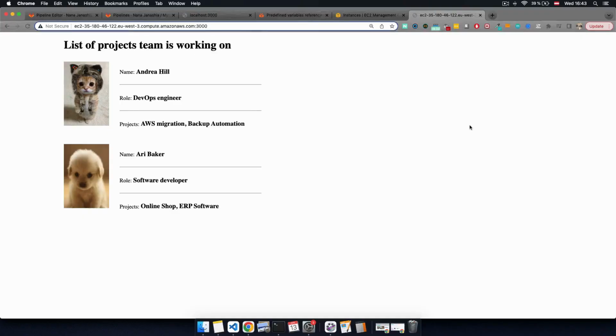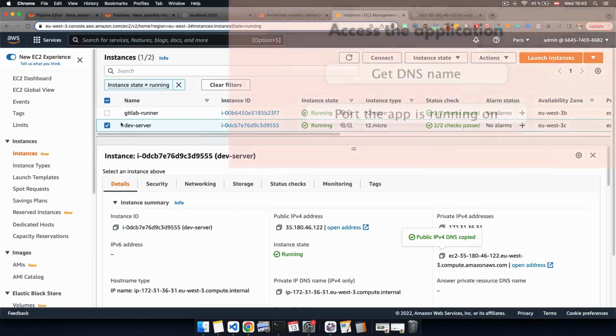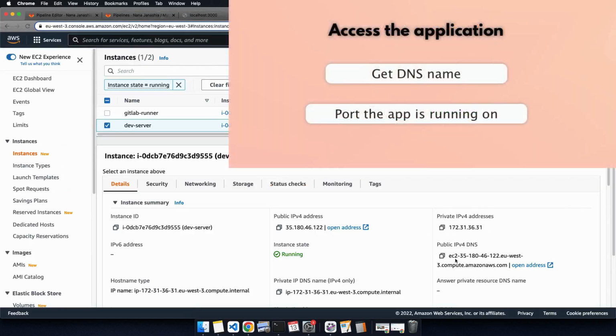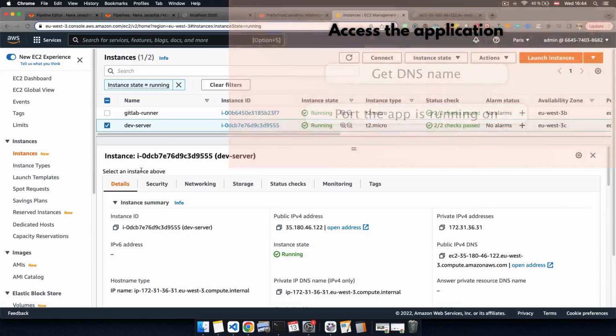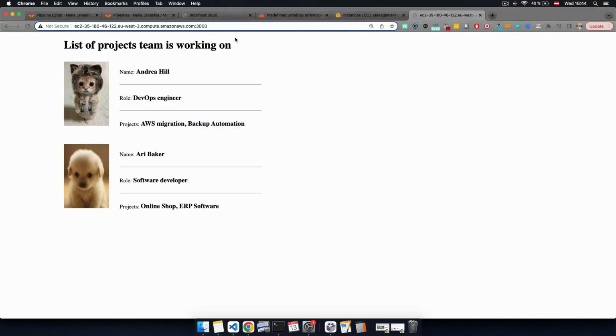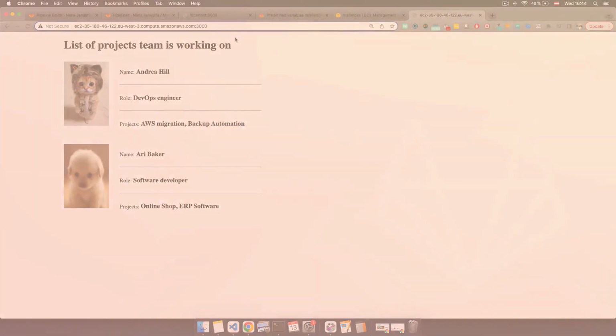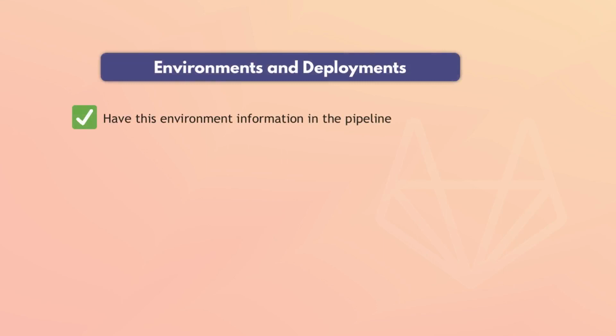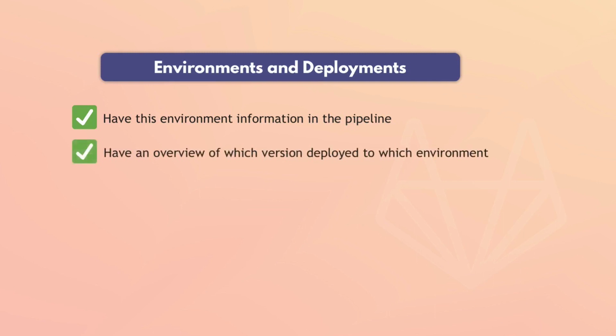Now, in order to access the application, we had to go to the AWS UI, we had to get the DNS endpoint of the application. We also need to know which port it's running on, etc. And then we can type it in the browser. Now, let's say we don't want to search for this information every time we build an application. Instead, we wanted this logic to be inside the pipeline so that whenever we execute it and the application gets deployed, we have an overview somewhere where we can just click on a link and it takes us to the deployment endpoint. Can we do that in GitLab?